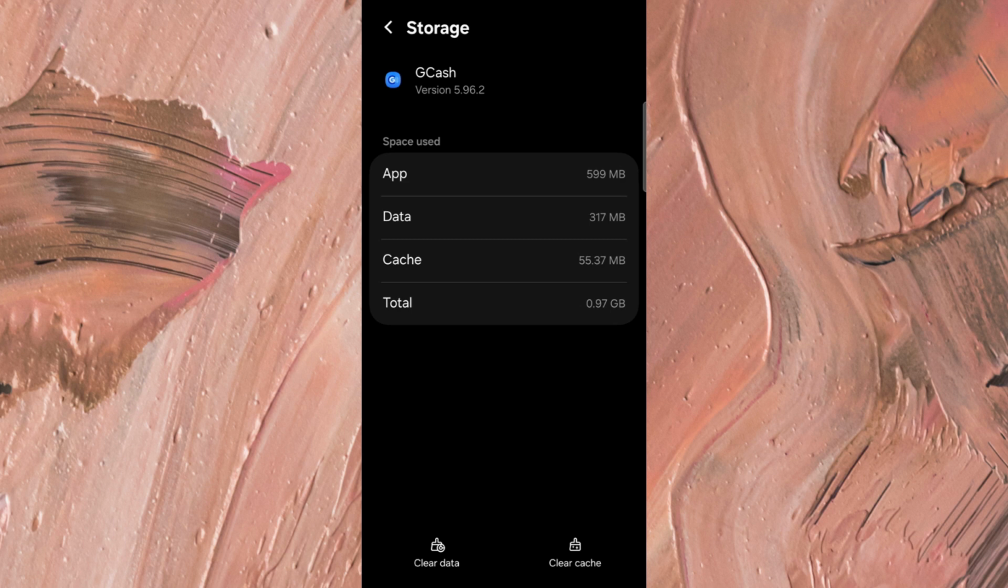These two actions, refreshing your network with flight mode and clearing the app cache, solve most temporary OTP delivery issues by removing small glitches and re-establishing a clean connection. After you complete them, most people find their OTPs start arriving as expected. That's it. Follow the steps exactly as shown. Briefly toggle flight mode to refresh your signal, clear the GCash cache through settings, and then try logging in again to receive your OTP.